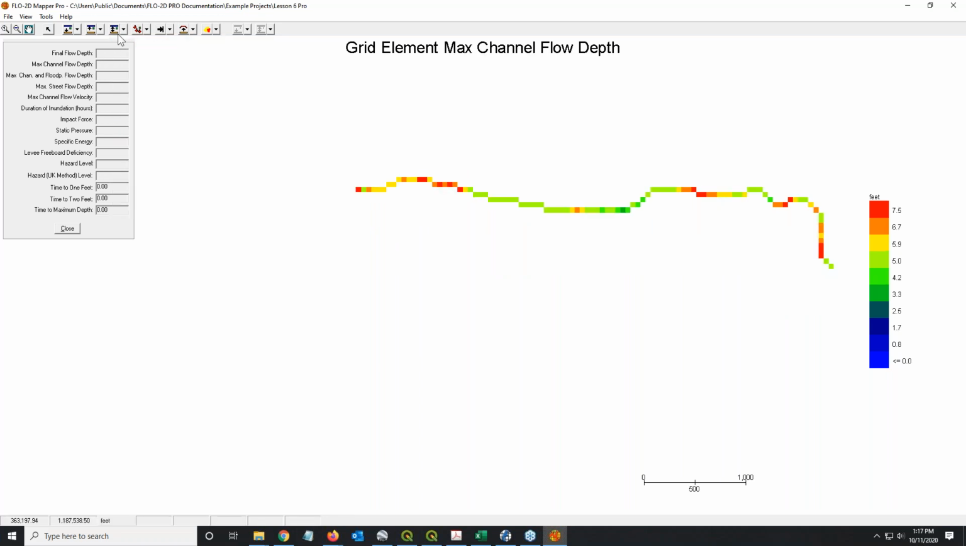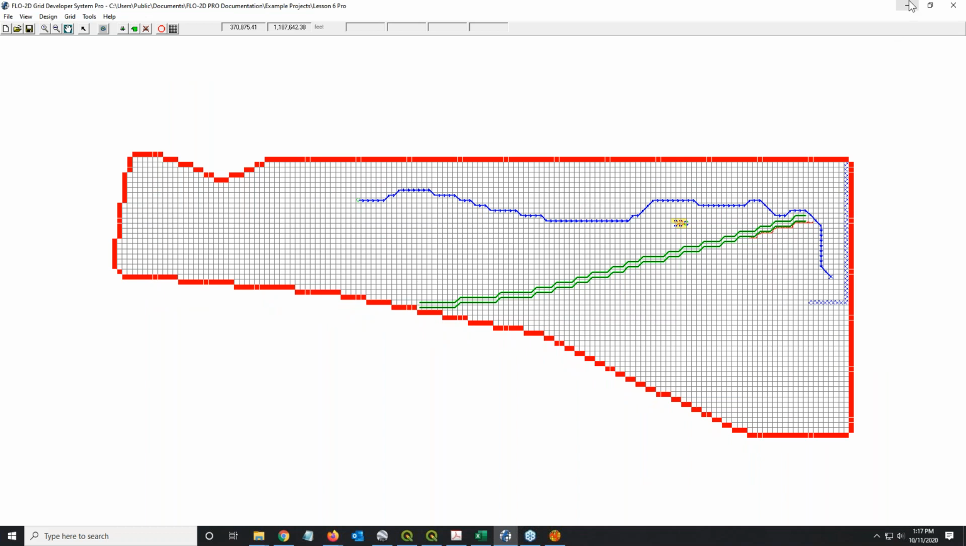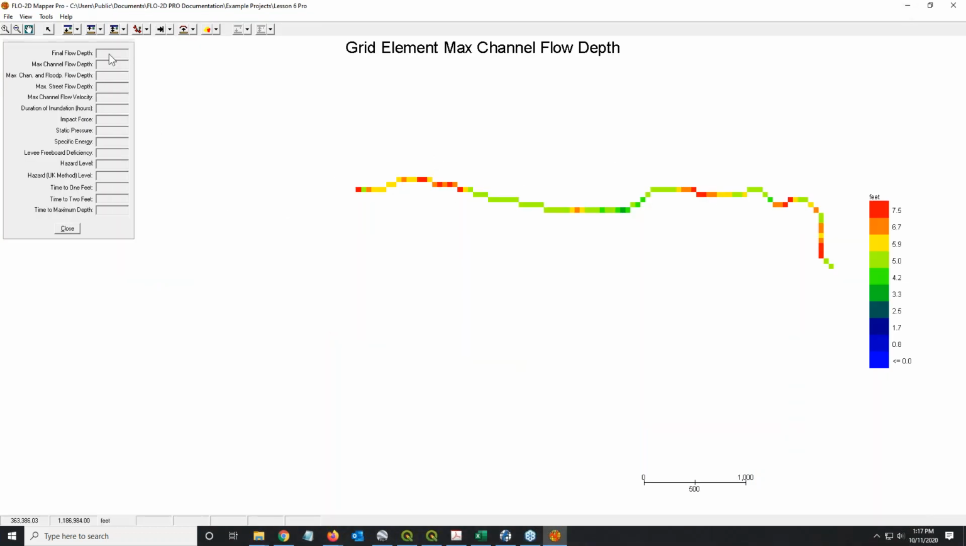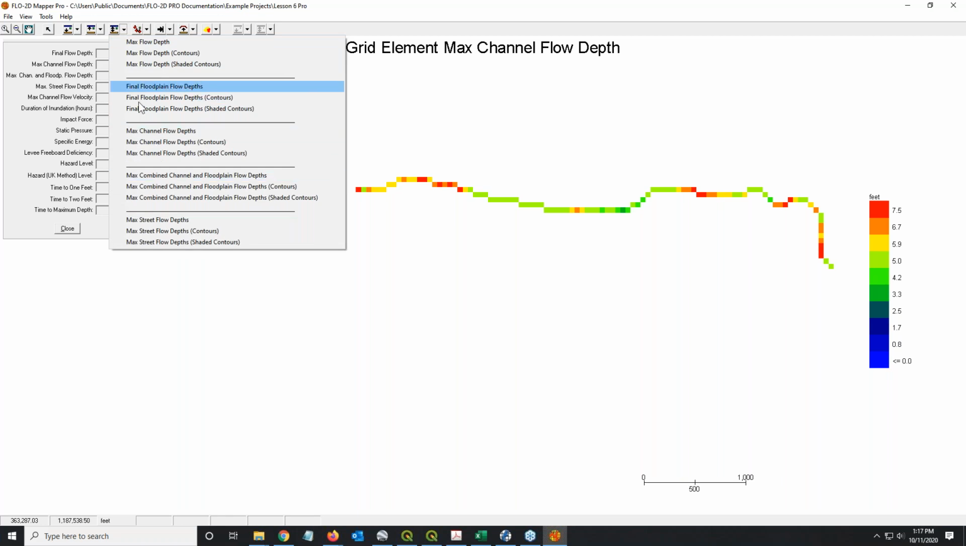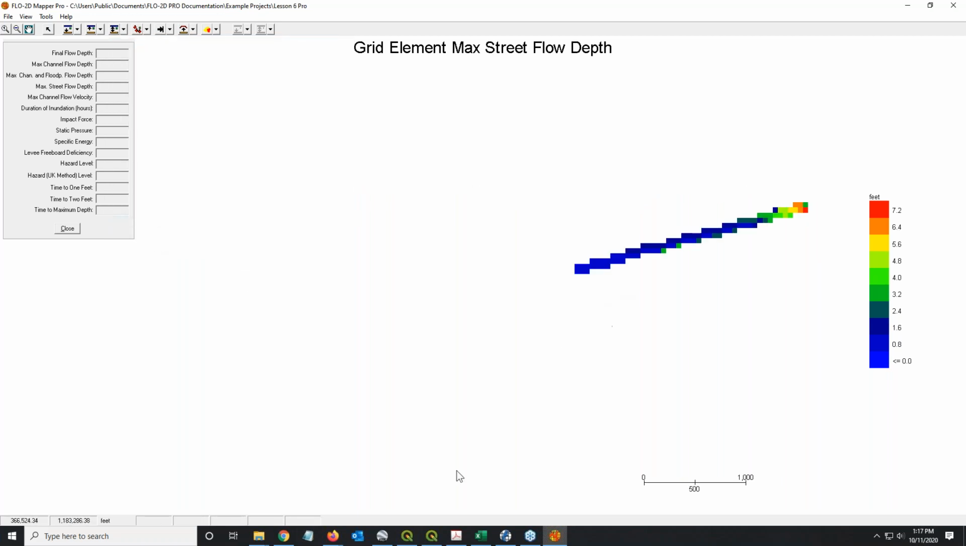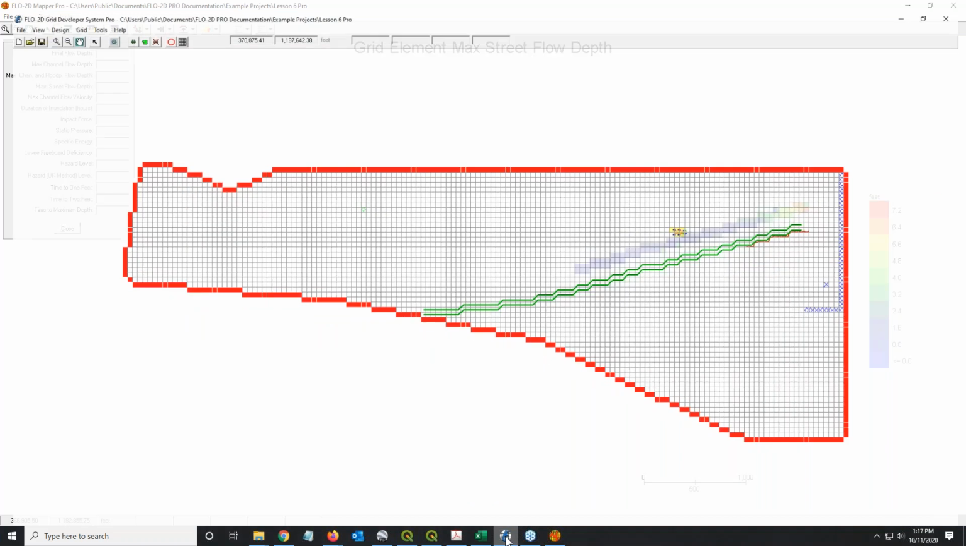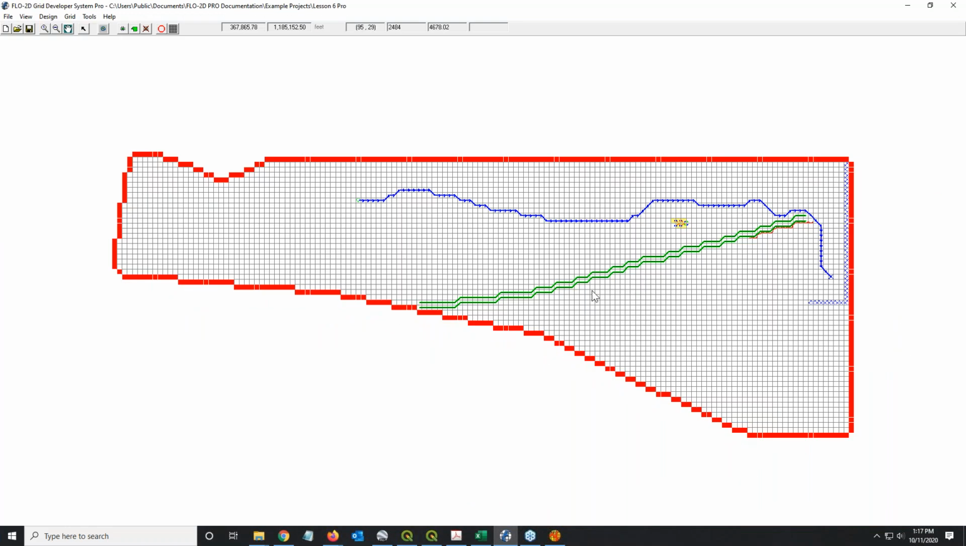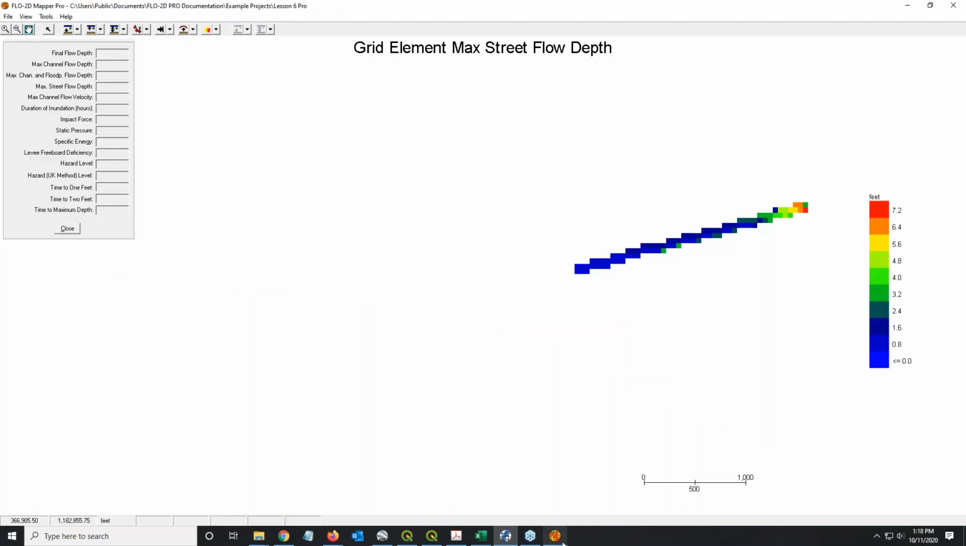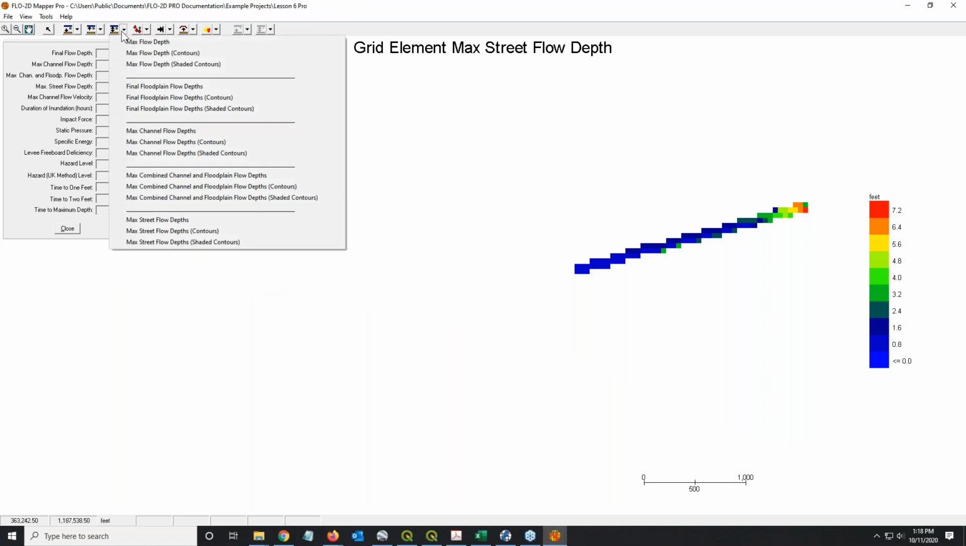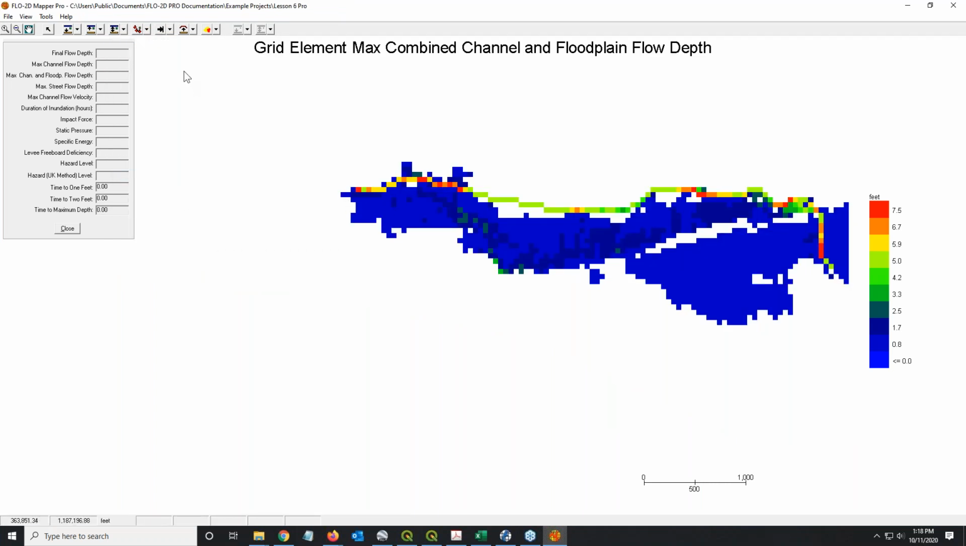Maximum channel flow depth. We had a 1D channel in here. You can see it right here. That's your maximum channel with 1D channel. Maximum street flow depth. You can see here that we had a small street in this project. That's the green here. You don't see depth everywhere because the water is kind of limited to this area. Okay. And the combined channel and maximum flow depth is this one.